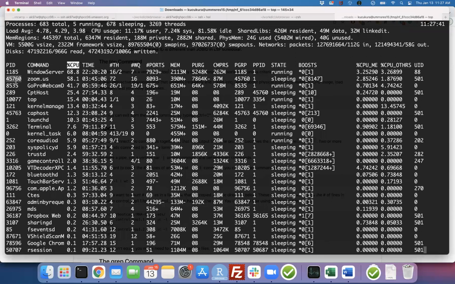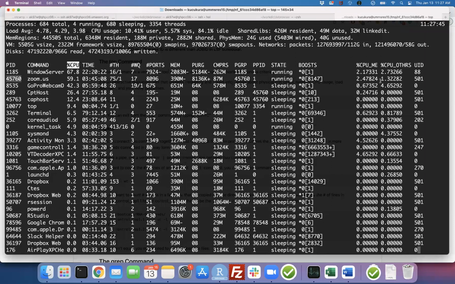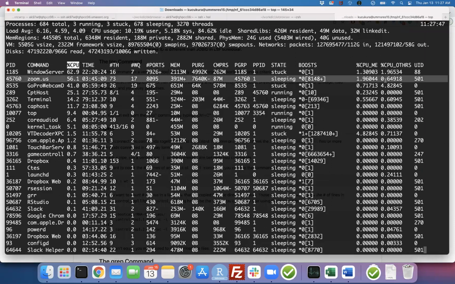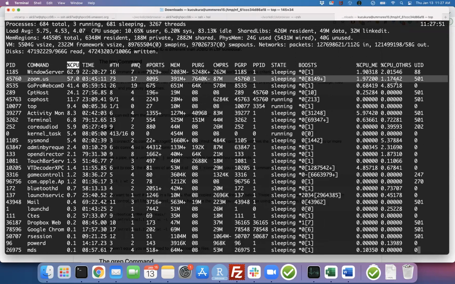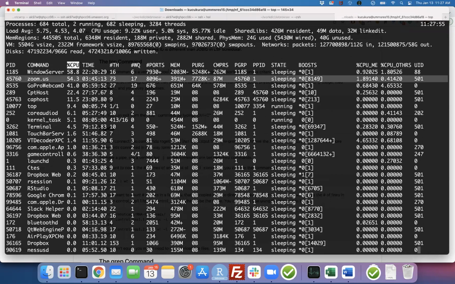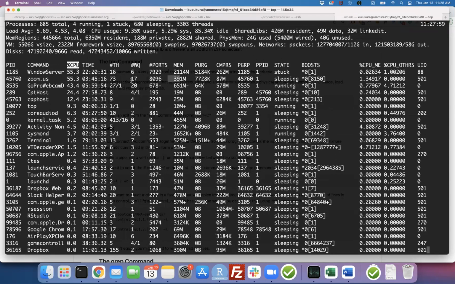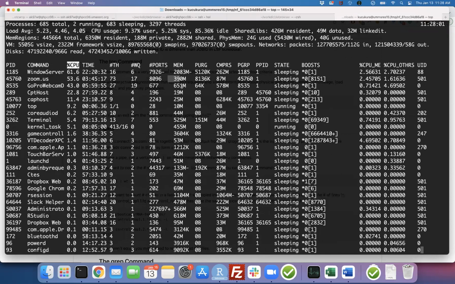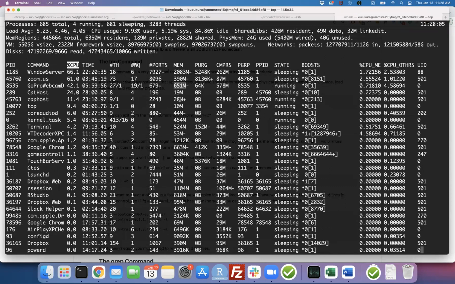For example, I'm using Zoom here. It's most likely using a lot of memory and CPU. See, it's using more than 2 CPUs here, my Zoom. You see here how much it is using, and how much memory it's using, like 339 megabytes. And I'm using, for example, a GoPro webcam now, and it's using more memory.